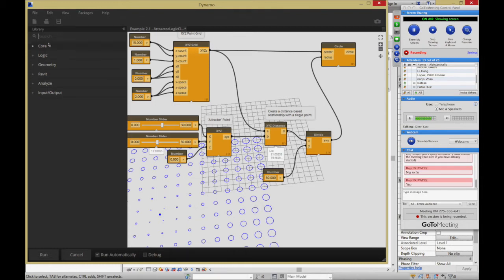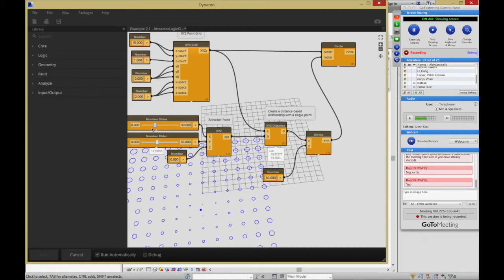Another thing we could do if we wanted to, yes, is there a question? Yeah. At this point, you can see that if you do start playing with the sliders, the circles are resizing themselves.